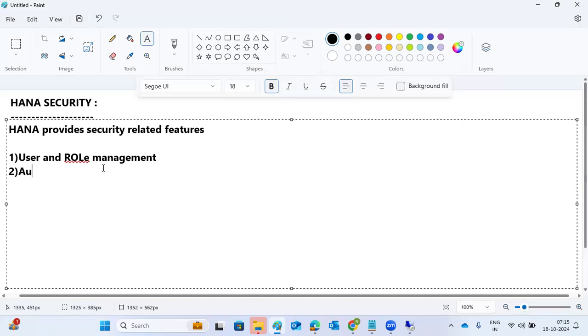And also authorization is required here. For authorization, a role is required, and also authentication. These are the security features SAP HANA is providing here, right? Authentication. Then we have encryption of the data layer and the network layer here.